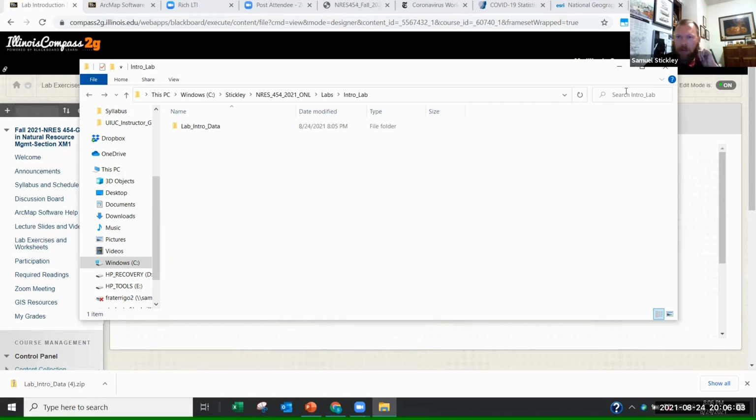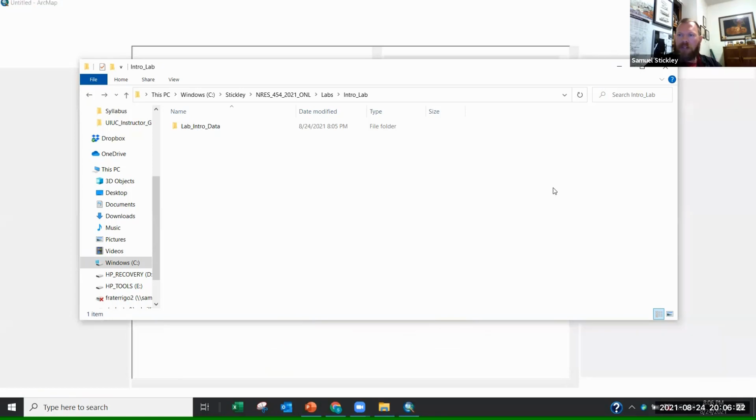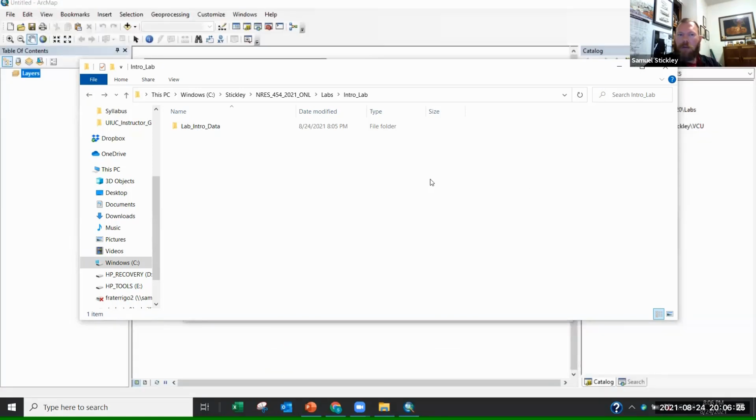Is anybody having any problems so far getting ArcMap up or getting the data set up on their computer? Like, is everyone doing okay? I'm still having an issue with extracting. For the data or for opening ArcMap? For the data. Okay, is it a problem with uploading to your file? I'm not sure what's going on. Okay. Well, let's just hold off on that for a second. See if you can download it again. Try it one more time or two.